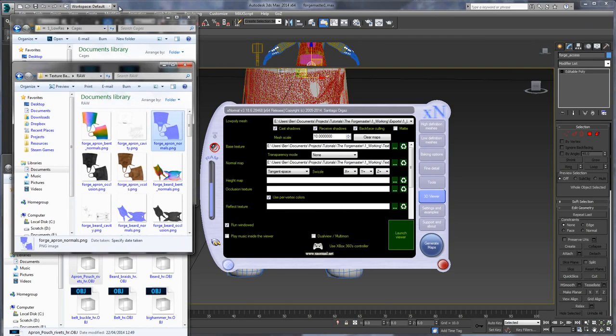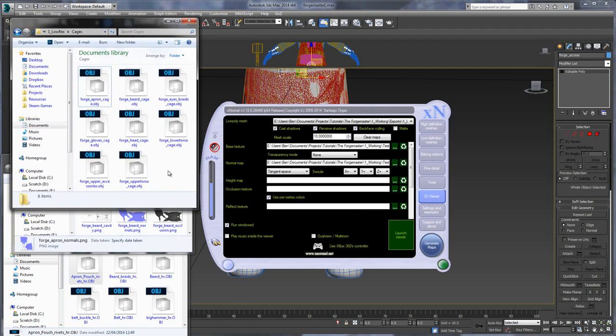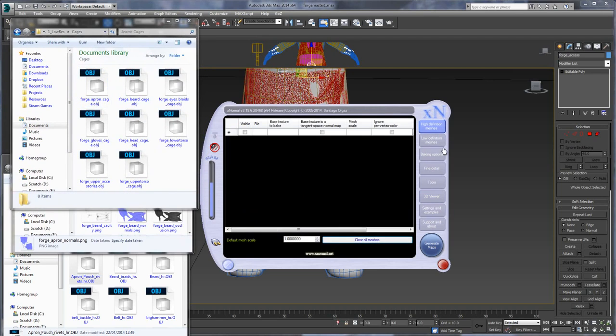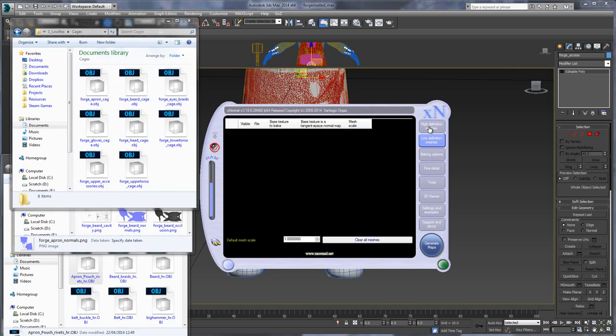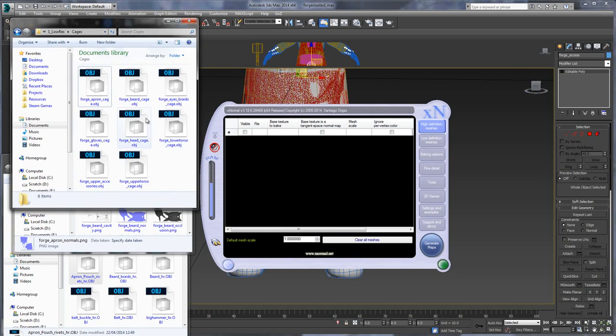Alright, so let's get the hammer done next, I believe. So let's go high definition meshes, clear, low definition meshes, clear, and let's get the big hammer. So this is going to be, I believe, the upper torso accessories, that included the hammer I think.